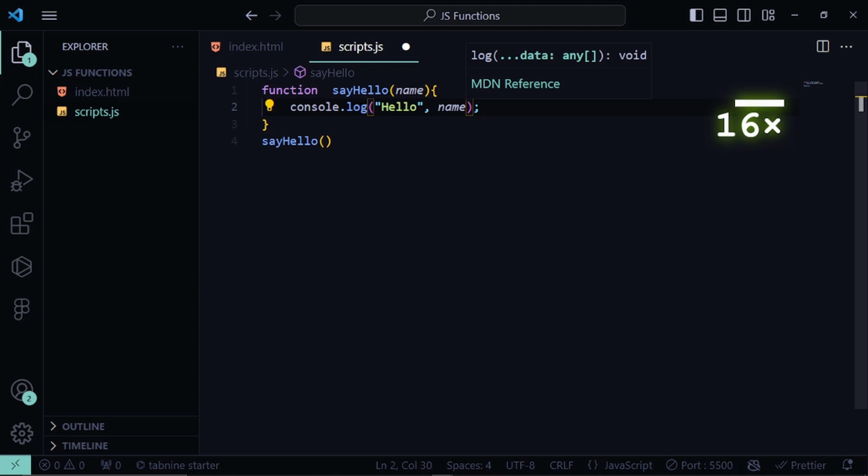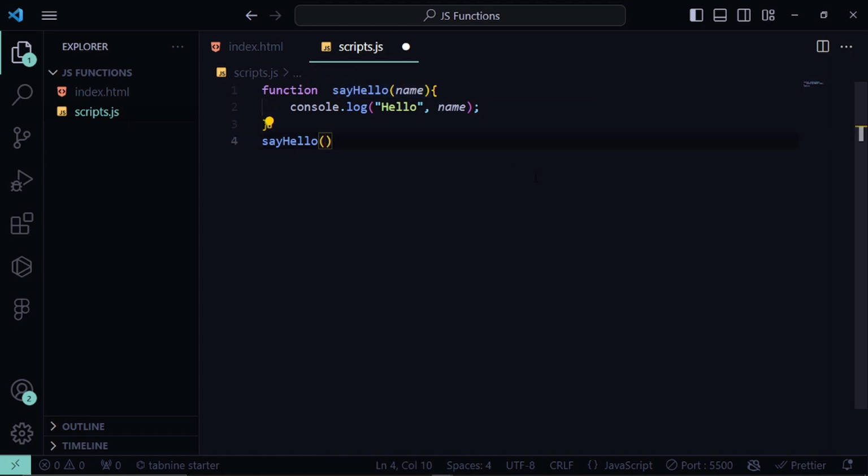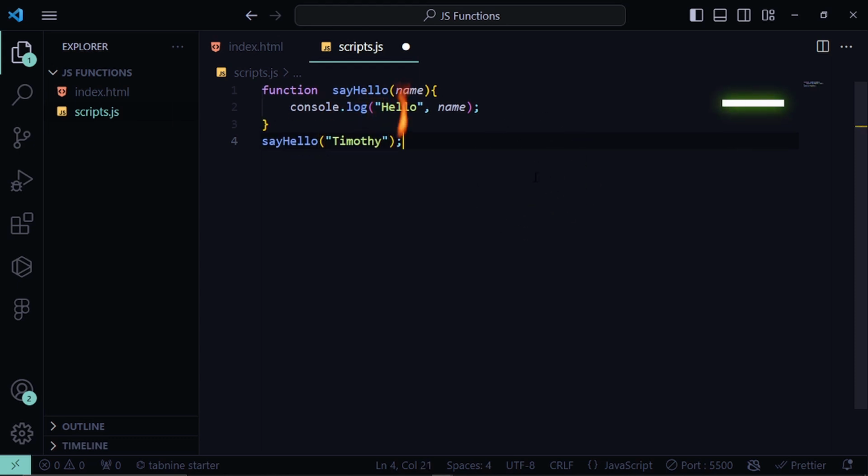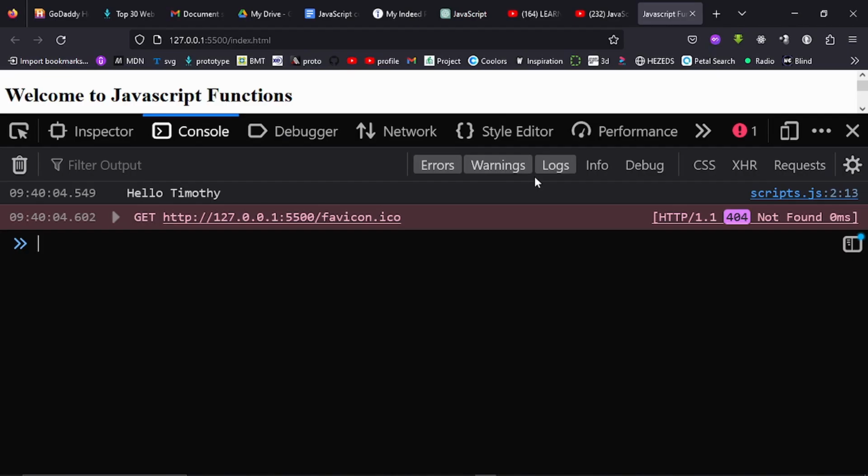So we created a parameter called name. You can see where this parameter is. And then we pass in name here. Hello, then comma name. When we come here and we input name here and say Timothy, for example, and then we save this, we're going to see hello Timothy shown here, right?